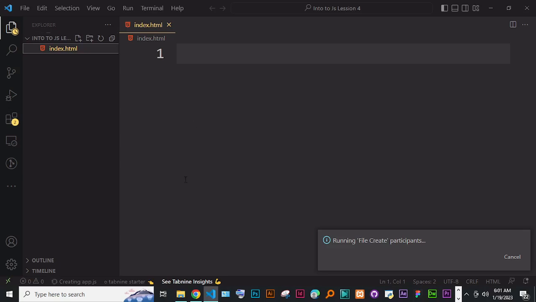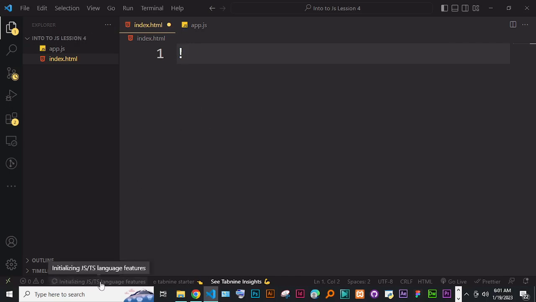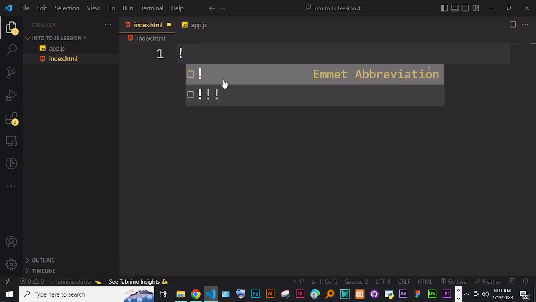For some reason it always takes some time. Really sorry for that. Just go this side and try to bring up the markup for HTML, and you can see it is initializing here. It will take a moment, and finally it is here.